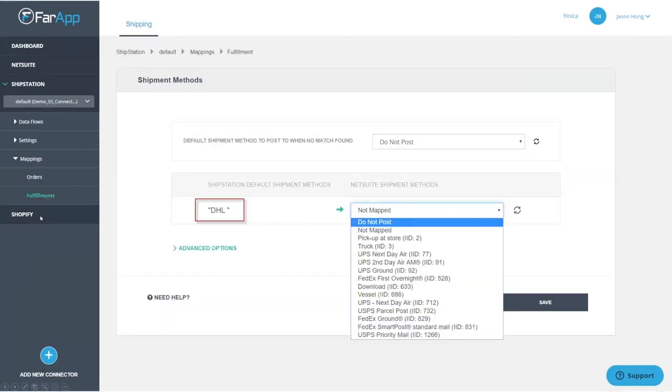If you go to the Fulfillment tab on the left menu, you can also see the various shipping methods to set up. In this case, since an order used DHL as the carrier in my test order, it automatically creates that default shipment record so that you can map that accordingly to the correct shipment method in NetSuite.